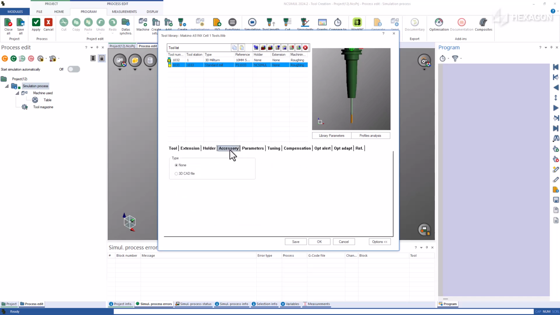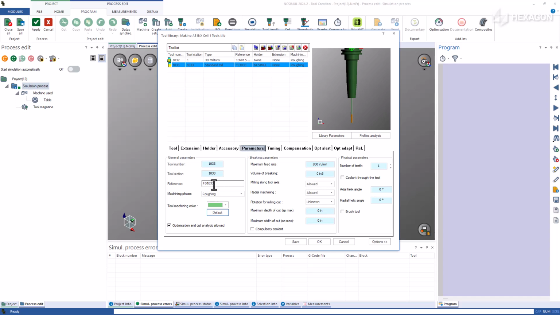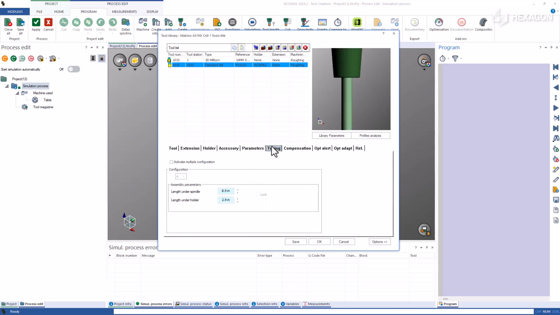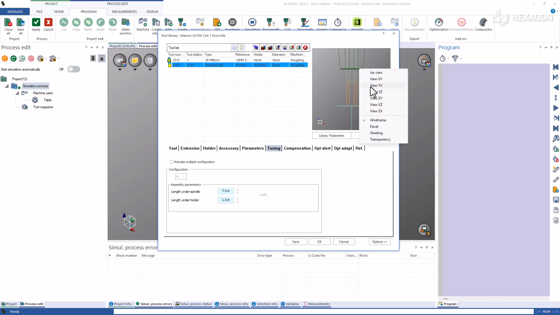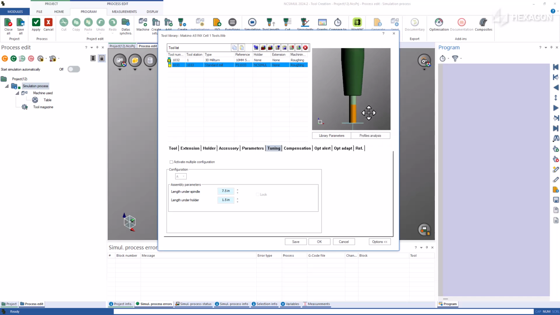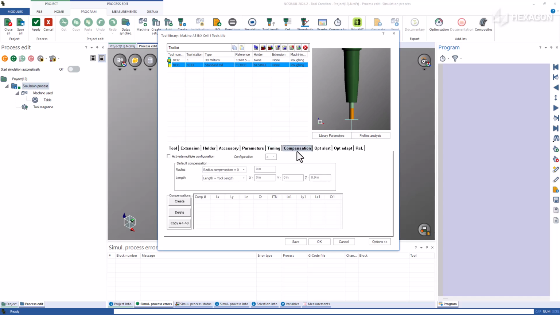The Accessory and Parameters tabs remain unchanged from the first example, but this time the Tuning tab drives the relationship between the NC-Simul tool file and the imported holder file. Set the desired length under spindle, the overall gauge length, or length under holder, the gauge length minus holder size. Changing one of the numbers will automatically adjust them both simultaneously. Use this to test how much tool there is to hold onto or to match values as input at the real machine.